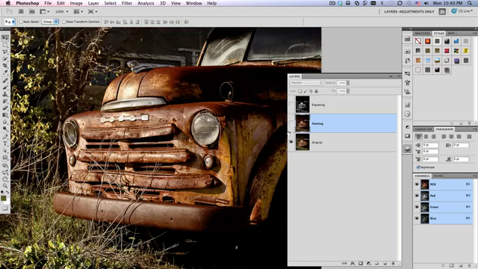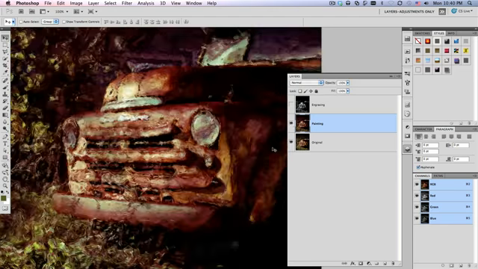So again, here's the original, and then here's that painting effect. And I didn't do much in the way of changing settings. I pretty much clicked one of the presets, and this is what I got.